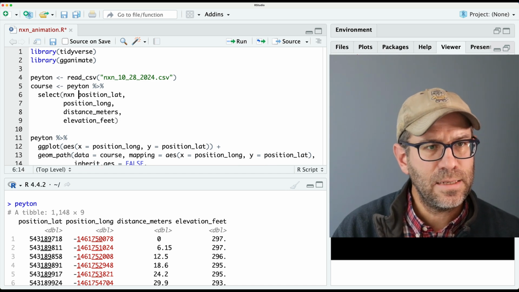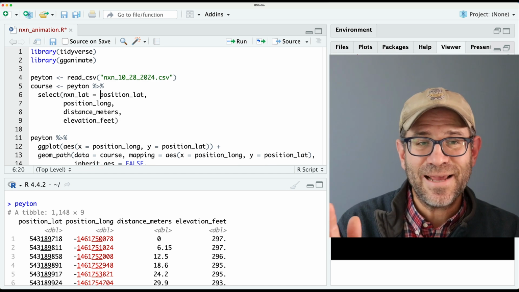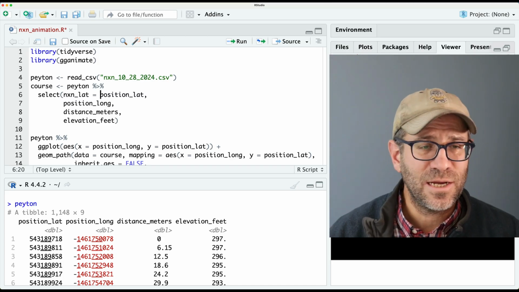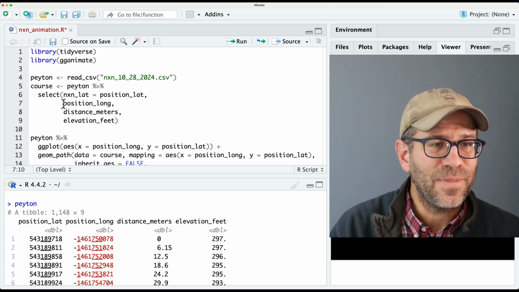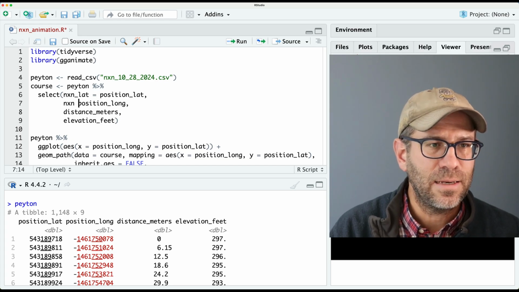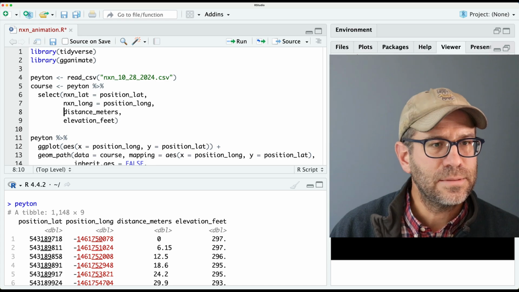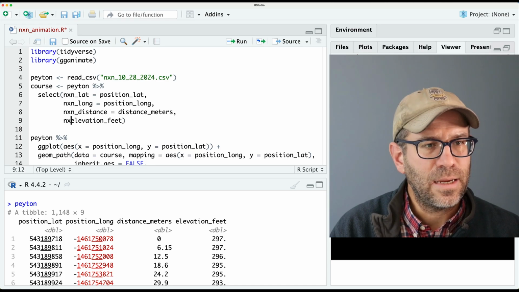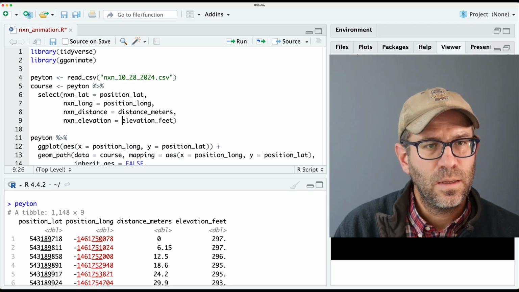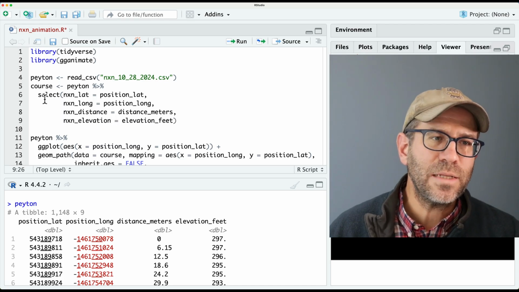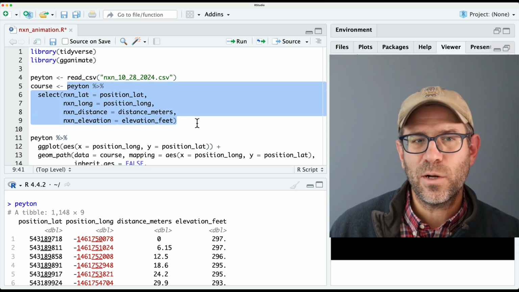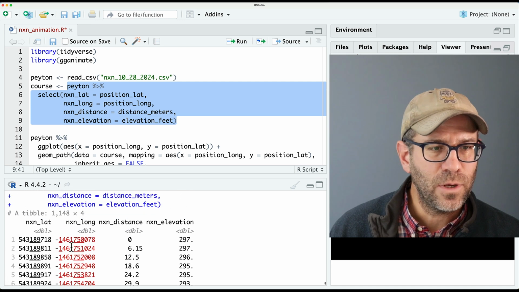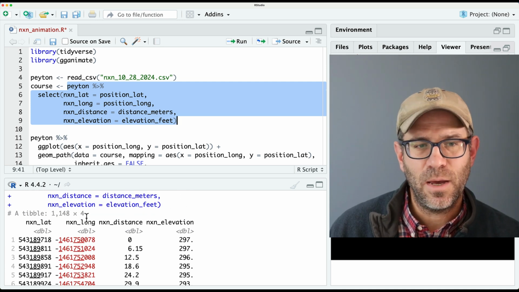So I'll do NXN lat, and I forgot to mention that NXN stands for Nike Cross Nationals, which I understand is one of the biggest cross-country races in the country. So that's what we're looking at here, is data from that. NXN long equaling that, NXN distance equals that, and then NXN elevation equals elevation feet. And so when we run select like this, we're going to select these 4 columns, but we're going to give them a different name. And so if you look at these now, we've changed the name of our columns.